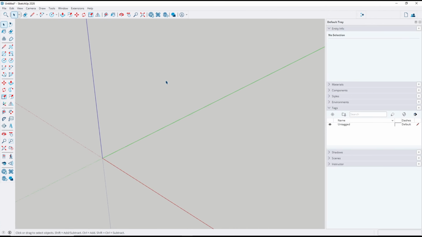Hello everyone, today we are going to learn basic SketchUp 2026: how to array along a path. To array along paths, I will use the extension Path Copy.